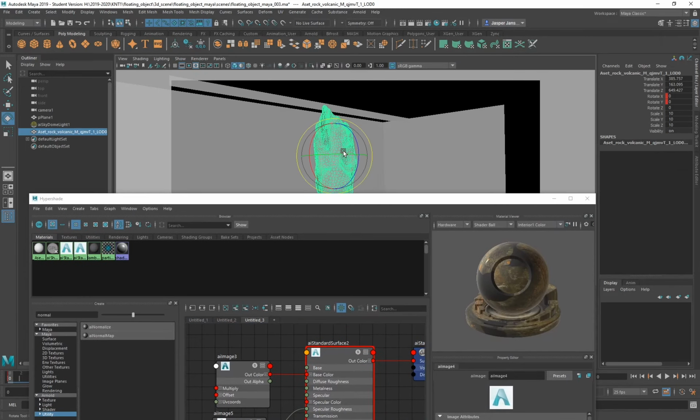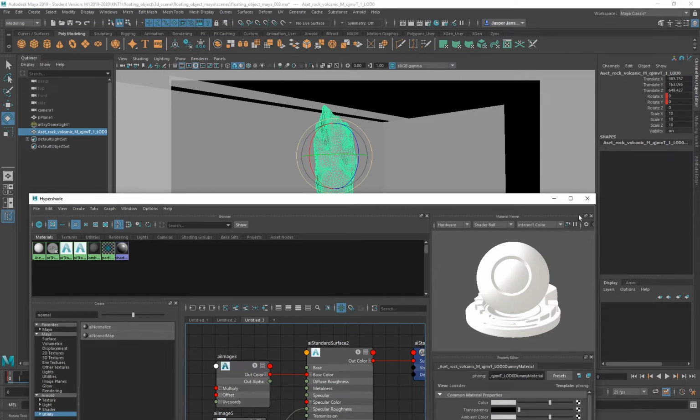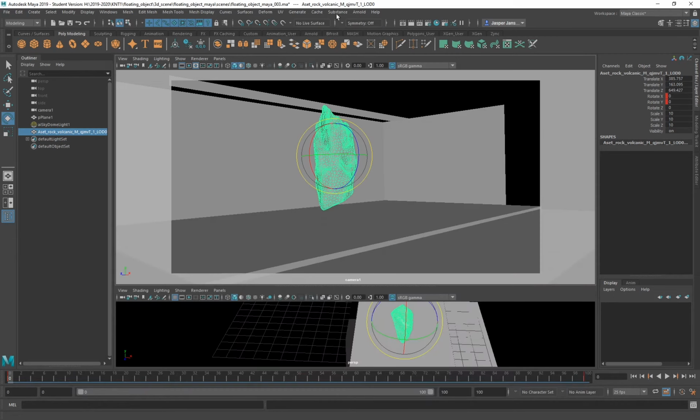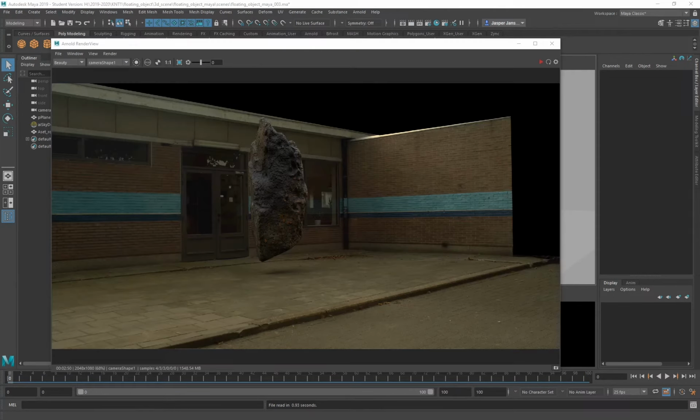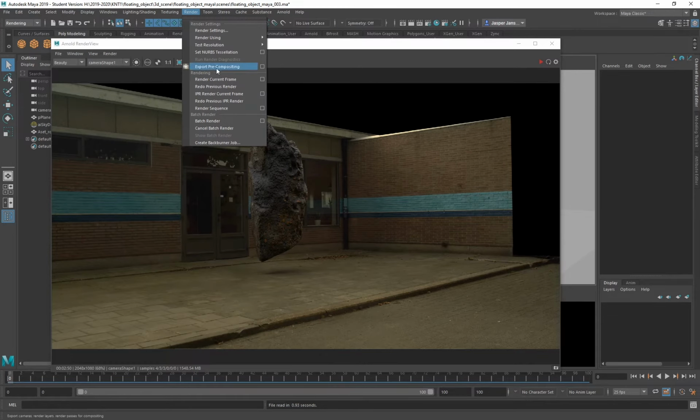So let's then select our object and get this onto the object. And let's render our scene. And so here we have our volcanic rock. Because we have an animation, we'll have to render a sequence. So we won't be able to just use the Arnold render view, but we'll have to render a sequence.